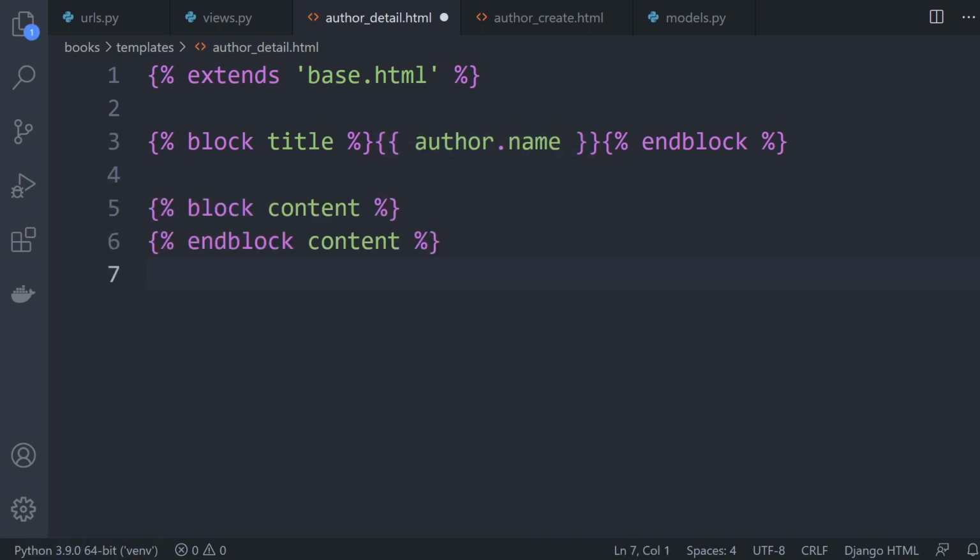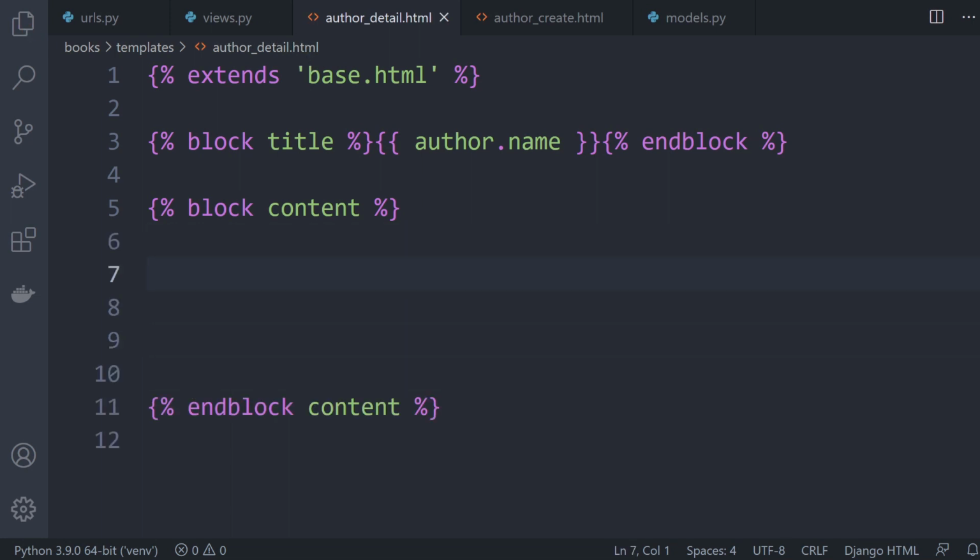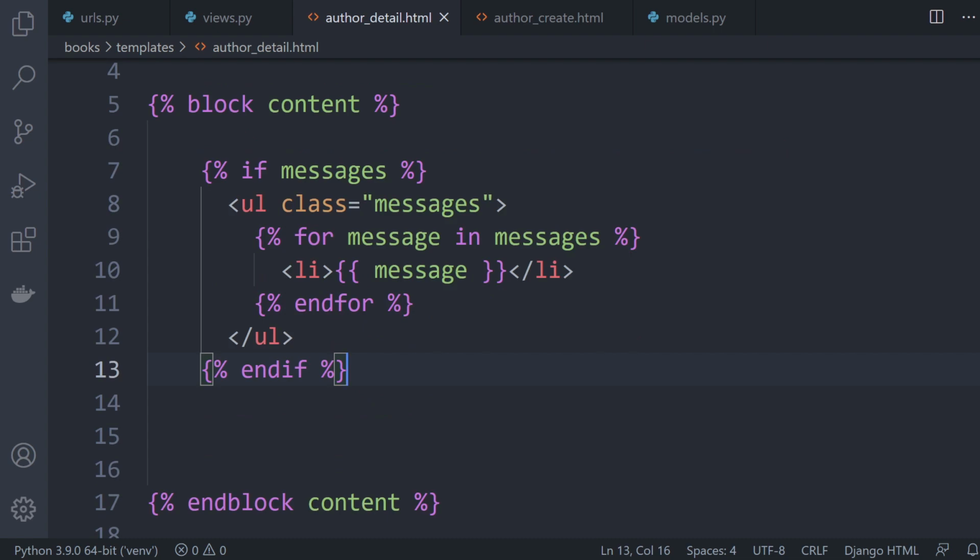So next up, I add the block content. And this time at the top of the block content, remember I'm passing across a message. So what I can do now is check for that message. So here's a simple if statement, so if and end if. And what I'm going to do now is use a list. So I'm just going to call this class messages, for example.